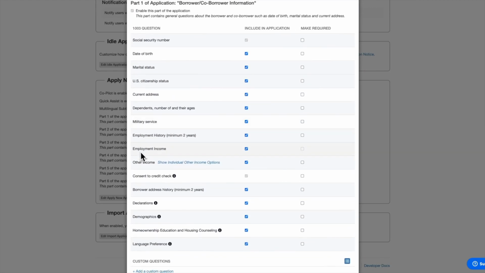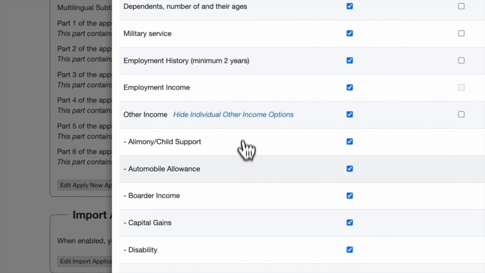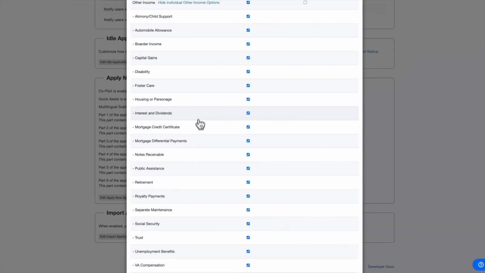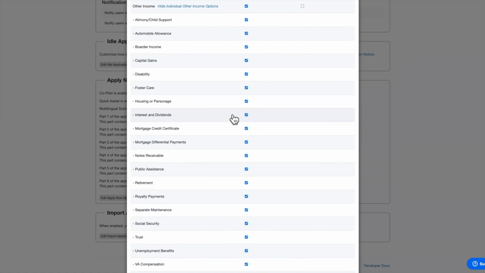Here you can control including or excluding entire parts of the ERLA application using these checkboxes in the top left-hand corner of each section. And then using the first column's checkboxes, you can include individual questions within your application. The second column of checkboxes will make that question required, and a required question must be answered before your borrower can submit an application. There will also be these blue links beside some questions to show you sub-questions within that question, and you can control them as well.